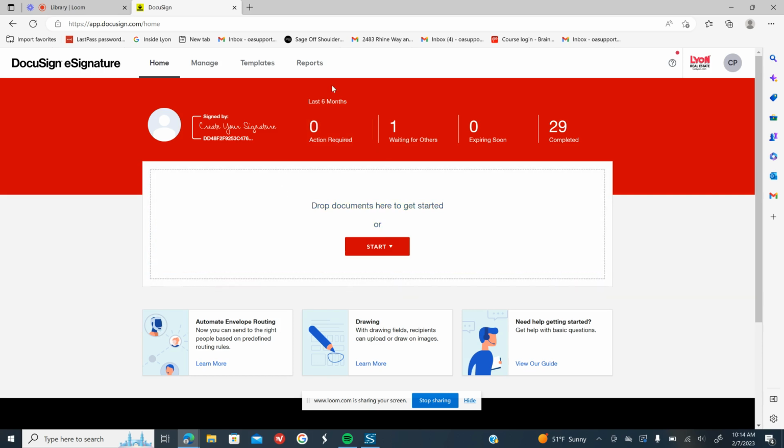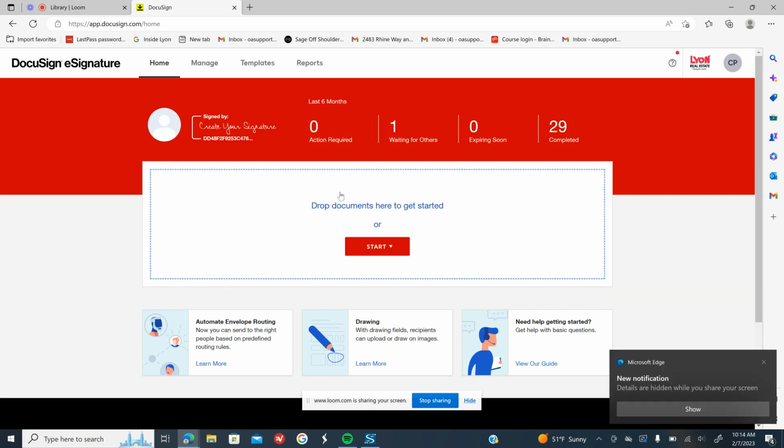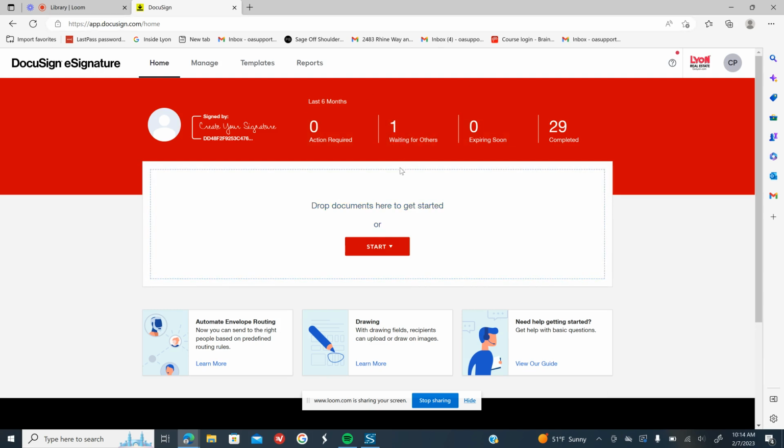Actions required is usually irrelevant. These are going to be DocuSigns that are sent to you needing signature. Pretty rare, like I said. So generally speaking, we have the waiting for others, which is DocuSigns we have sent. You're going to want to make sure that you're periodically checking this and making sure that we're getting our DocuSigns returned in a timely manner.